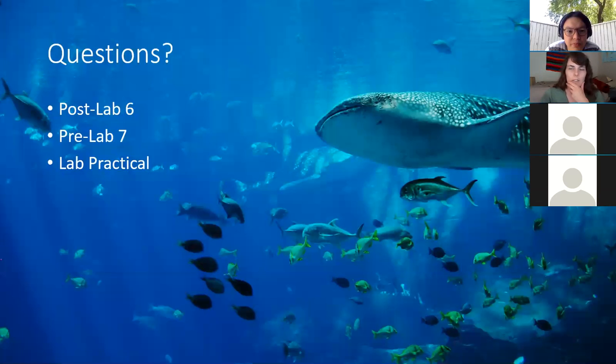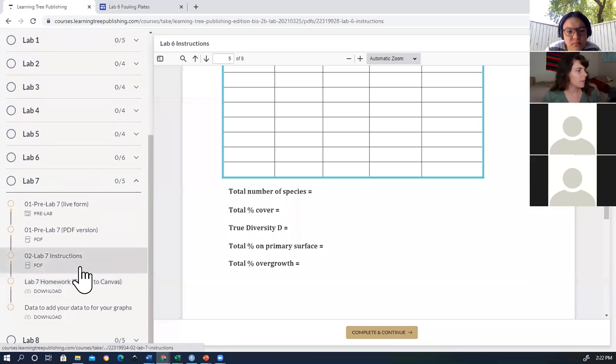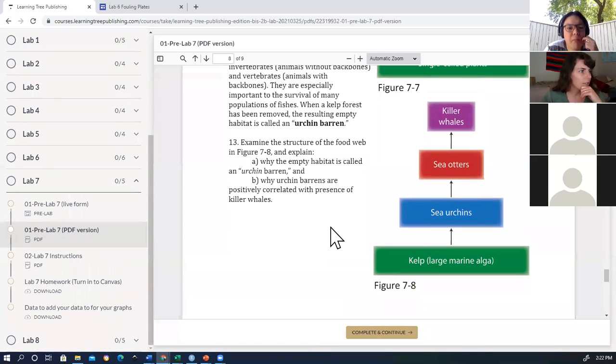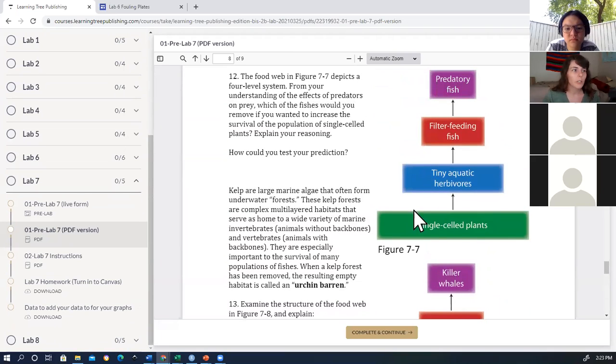Okay, so there was one aspect of the pre-lab that I thought was definitely challenging, that I saw some folks struggle with. I can pull that learning tree step back up. One of the hardest things was the trophic cascade concept. I think we'll talk more about it, but in question 13, when they were talking about the urchin barrens, and also above when they asked what you could do to increase the number of single-celled plants.